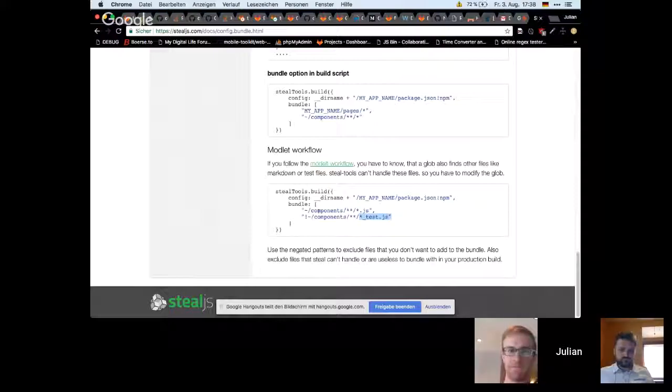And that's awesome. That's beautiful. So you have to modify your glob, because otherwise you get all files, and then StealTools will break and say it can't handle a markdown file to be bundled.